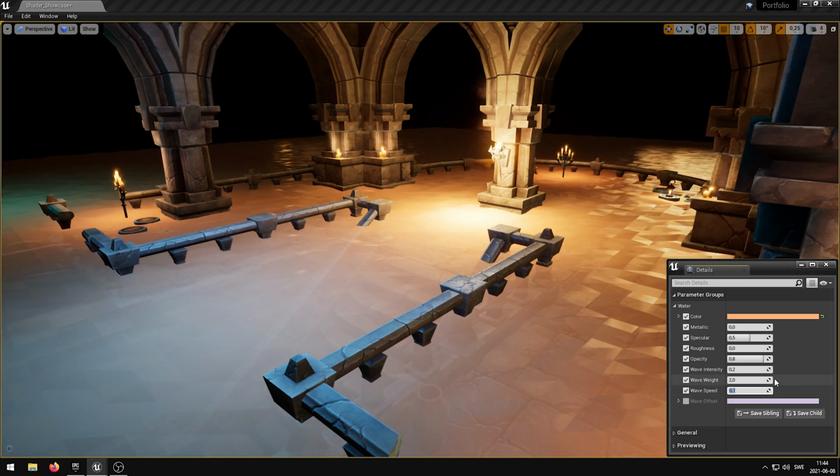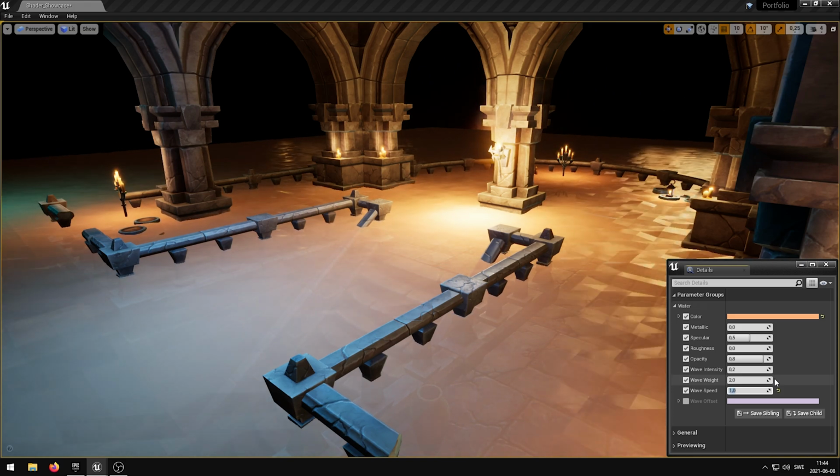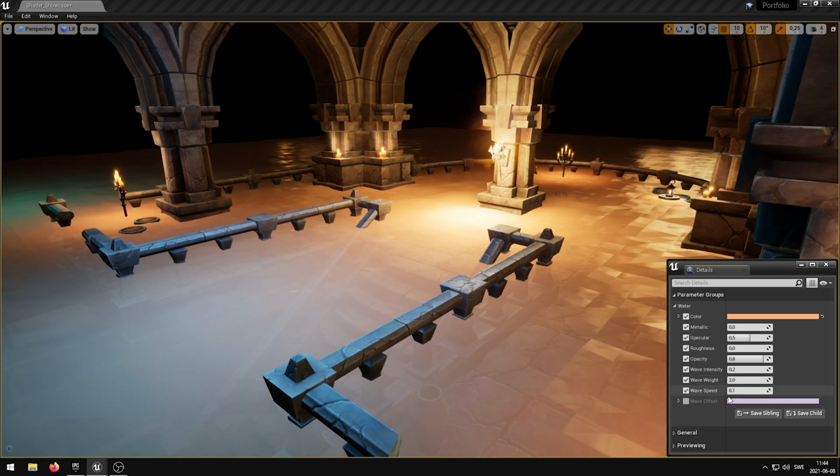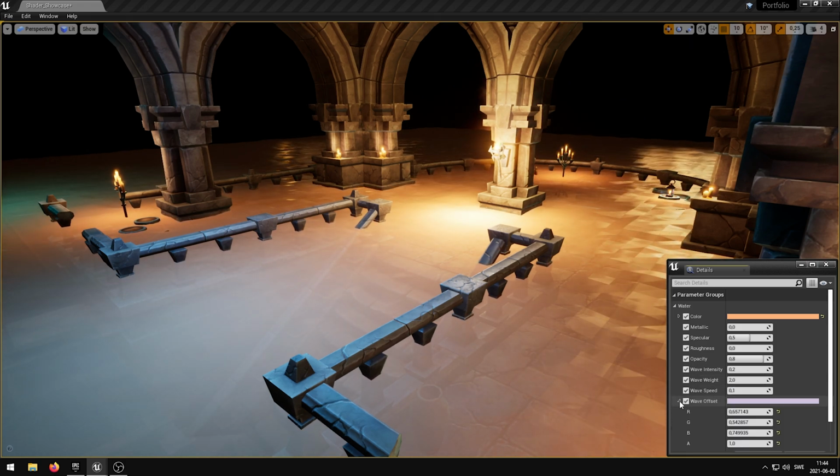The wave speed parameter controls the wave animation speed. The wave offset parameter controls the wave offset.